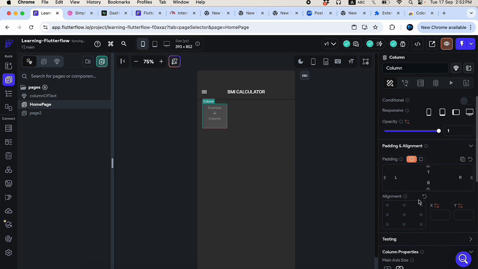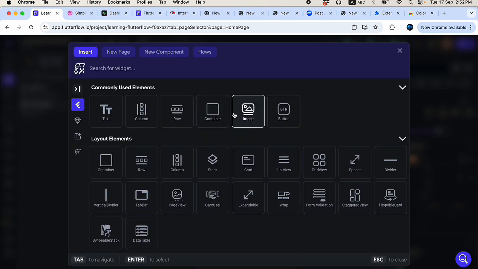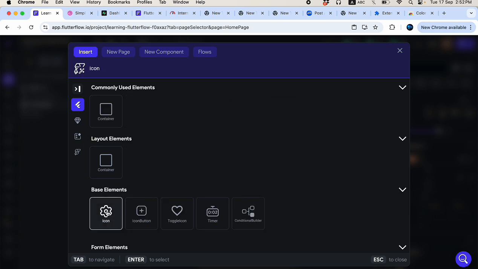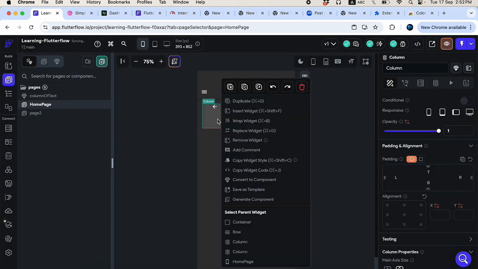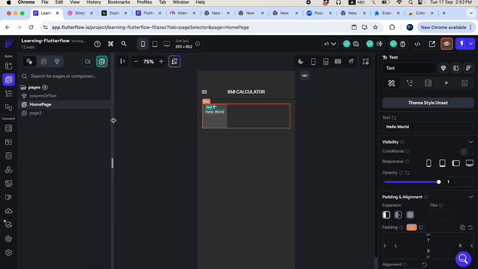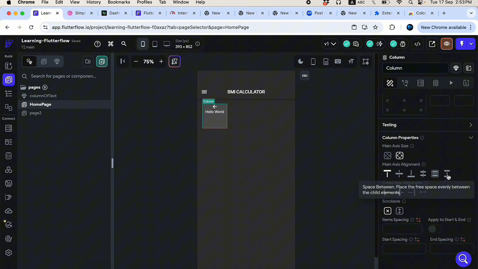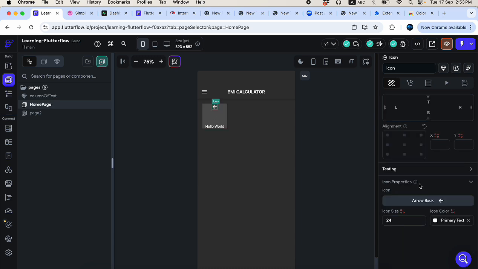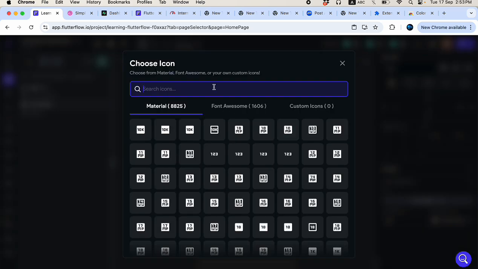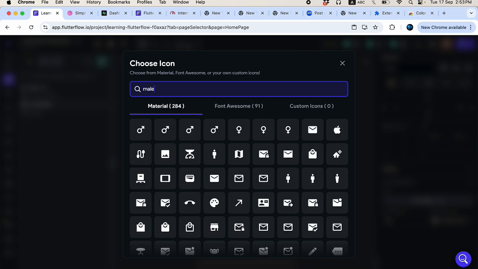Okay, so column is added now, and we are gonna add two features, one of them is icon, the other one is text. Okay, so first of all I am gonna make it side by side. Click on this button, so it's taking first and last, so it's side by side. I can say it's side by side but you can also say spacing evenly or something like that. So maybe we are going to use male. Yeah, this is the icon that we want to use.